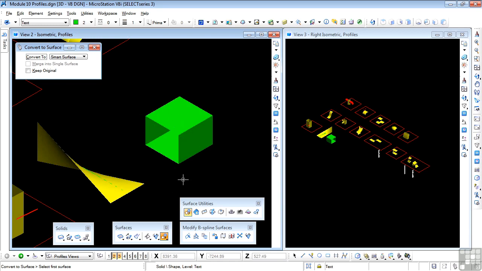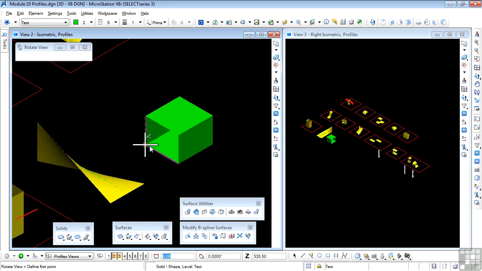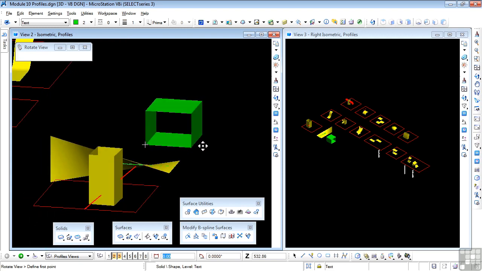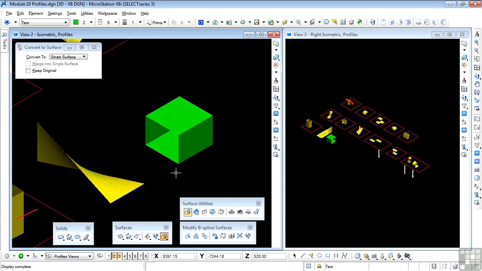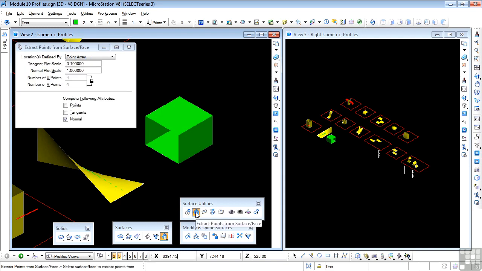This is hollow. Let's just prove that to you. It is hollow, and it's just a surface. Kind of neat in some circumstances. Next is the extract points from surface or face.